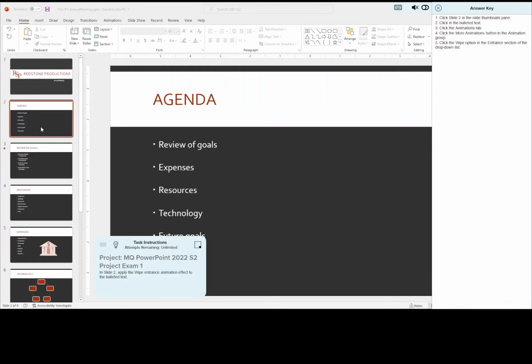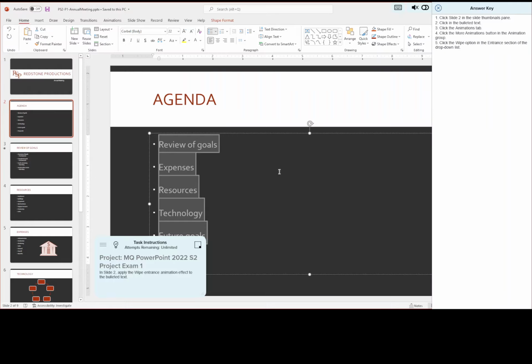All right, in slide 2, we're still there. We're going to click the bulleted list text, same thing there. So we'll click back into here. I'm going to do a Control A on my keyboard. Again, multiple ways to select all that text, right? We're going to click the Animations tab.